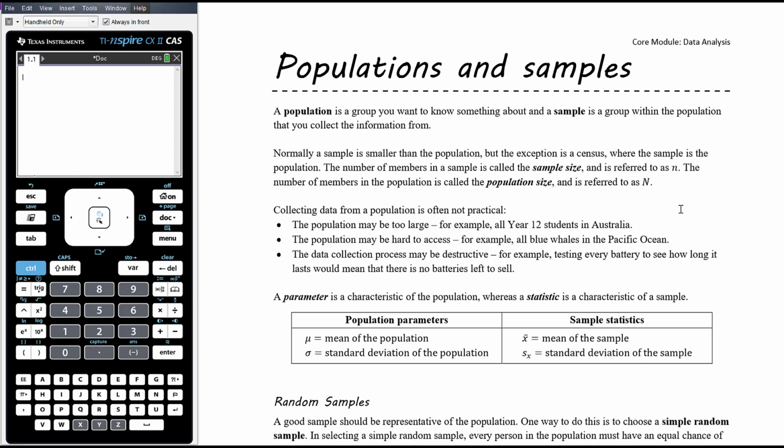Often the main reason is just that the population is too large. As I said, all of Australia, or even all Year 12 students in Australia, might be too large of a population, although that's an accessible population and it's feasible to survey that whole population. But you might not have the means or the finances within your study to do that. You might therefore just base it on a sample of students.